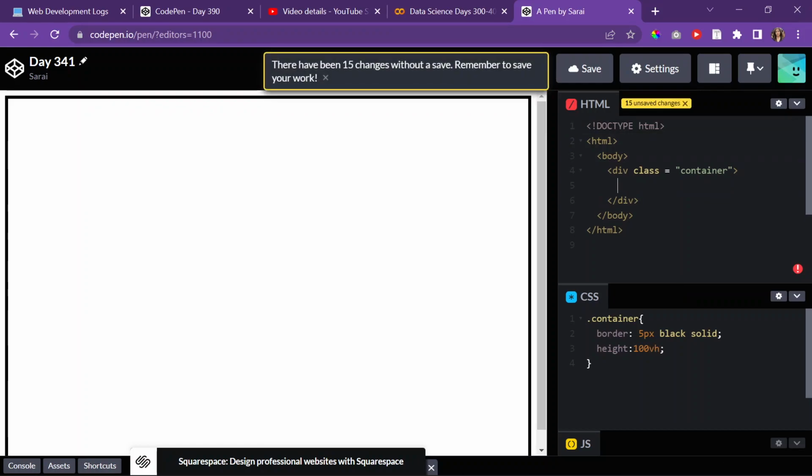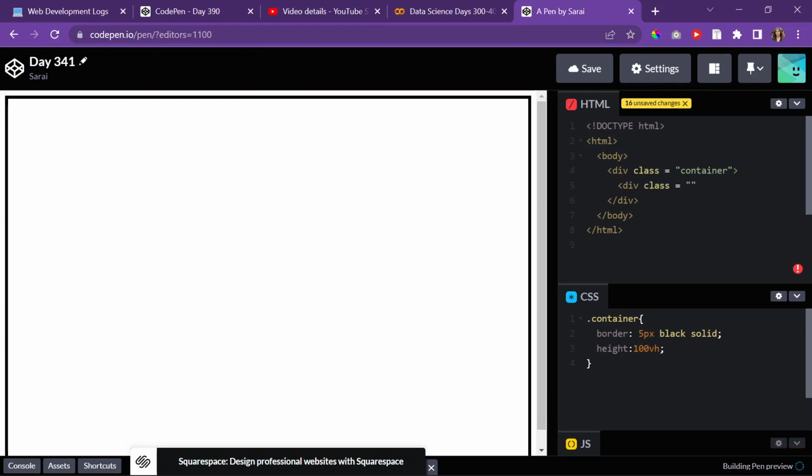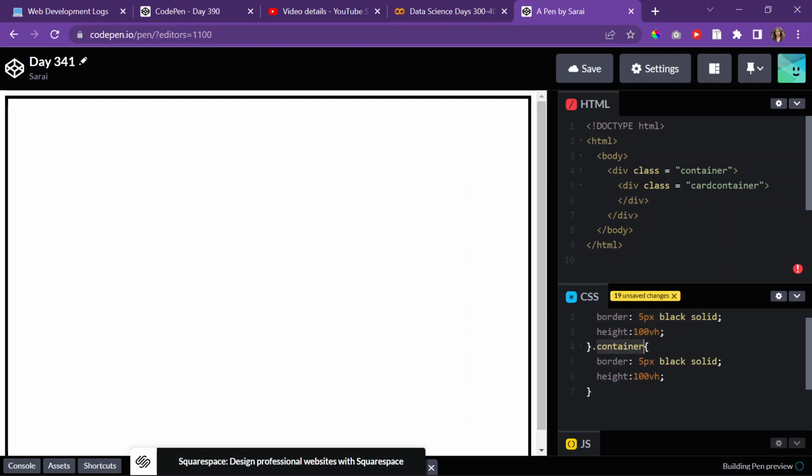And then I'll go into the container and I'll give it some cards. So I'll do probably, let me think. I think I'm gonna do a card container. Okay. And so I'm just gonna copy this down here and just change it to card container.